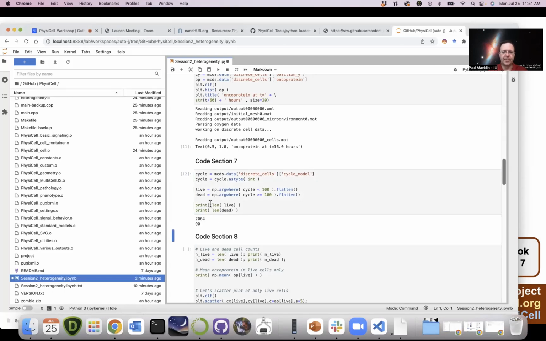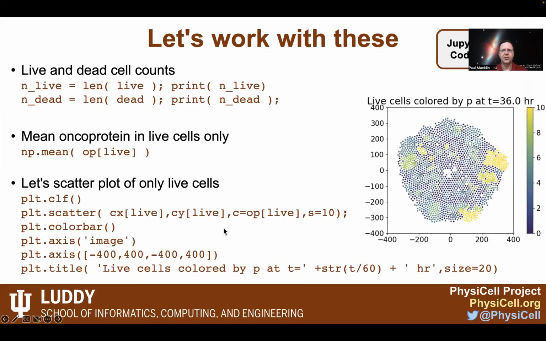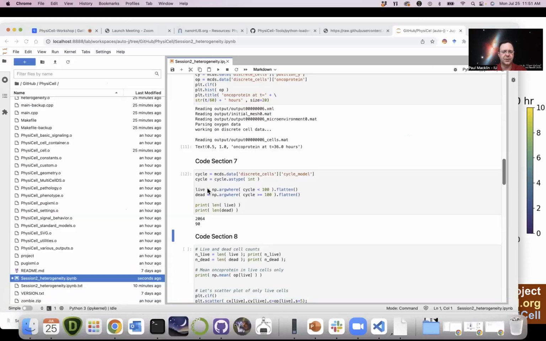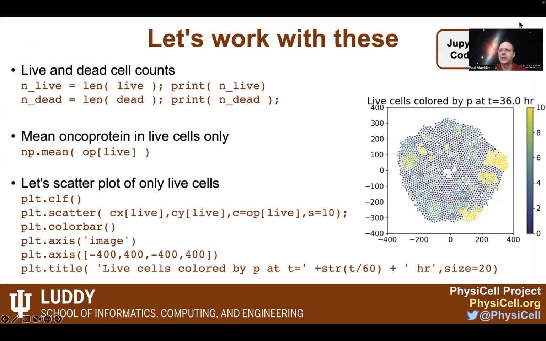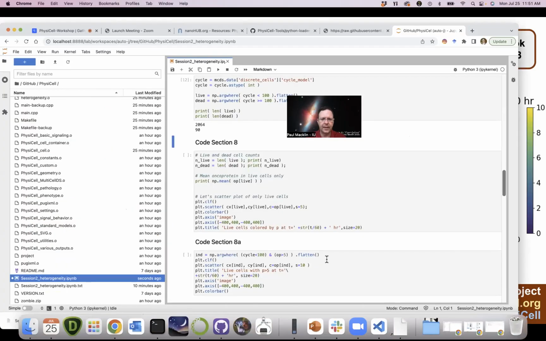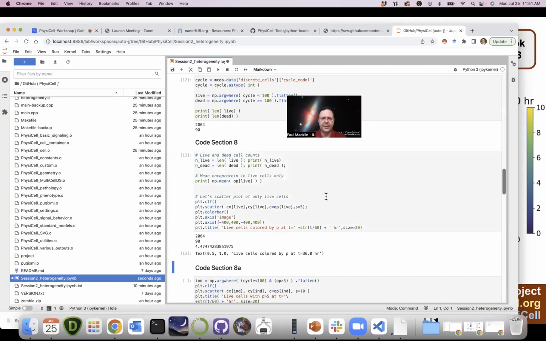And we can see, by printing the length of these lists, I have about 2,000 live cells and about 90 dead cells. So we can do searches very nicely. And then we can get the counts like we just showed you, and get the mean oncoprotein for only live cells. So let's see here. I think this is in section 8. So yeah, we can hit section 8, start getting some information, changing our scatter plot.